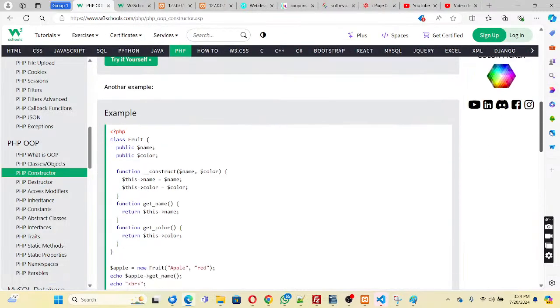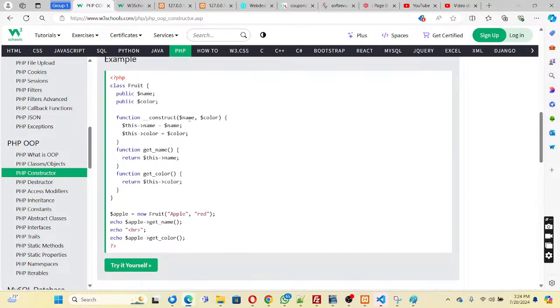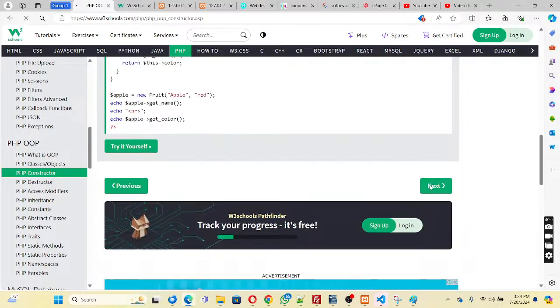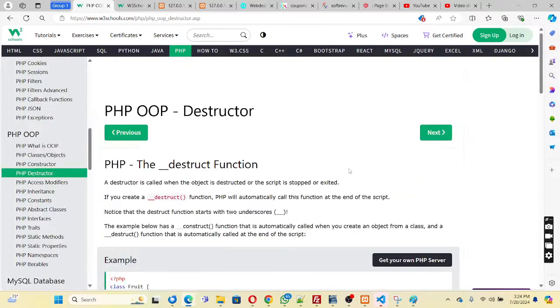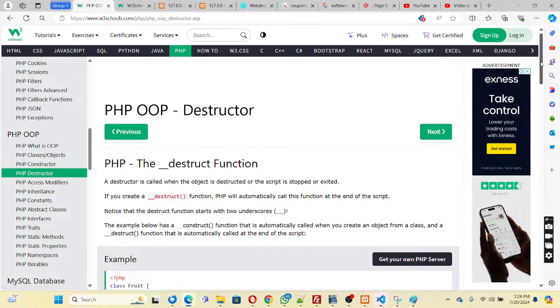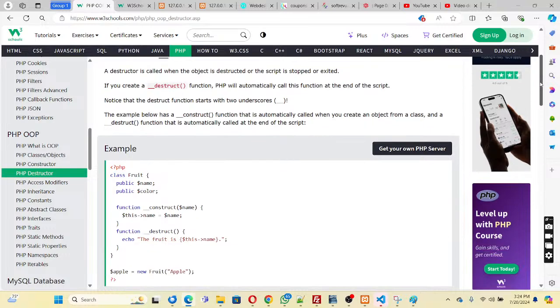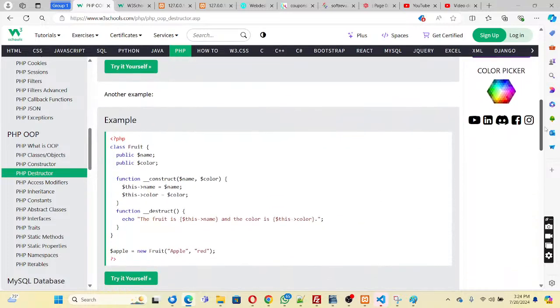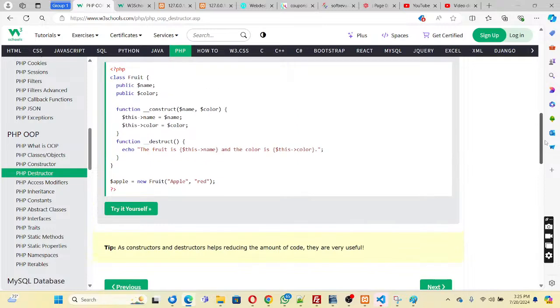So similarly, you can use two parameters to pass the name and color, two arguments in the constructor. Okay, what is a destructor? A destructor is called to remove the allocated memory when the object is destroyed. So you use underscore underscore destruct, and then you can clean up. You can remove the memory, or do some cleanup activity when you are exiting from the particular object.